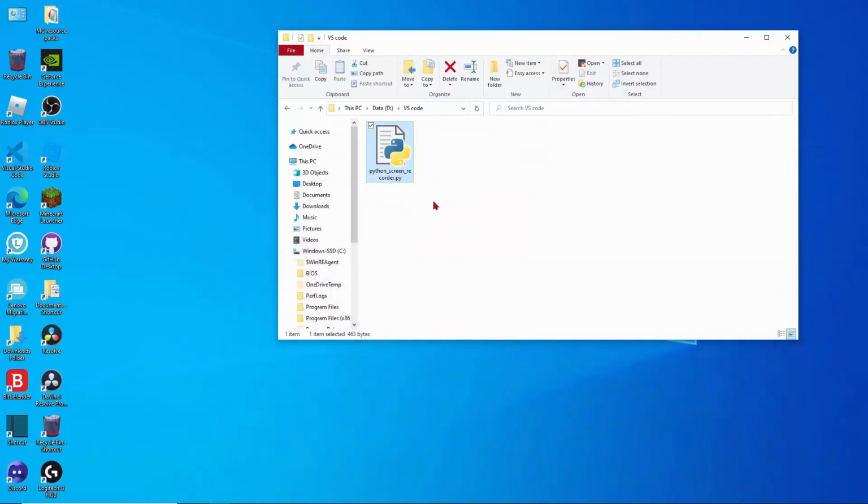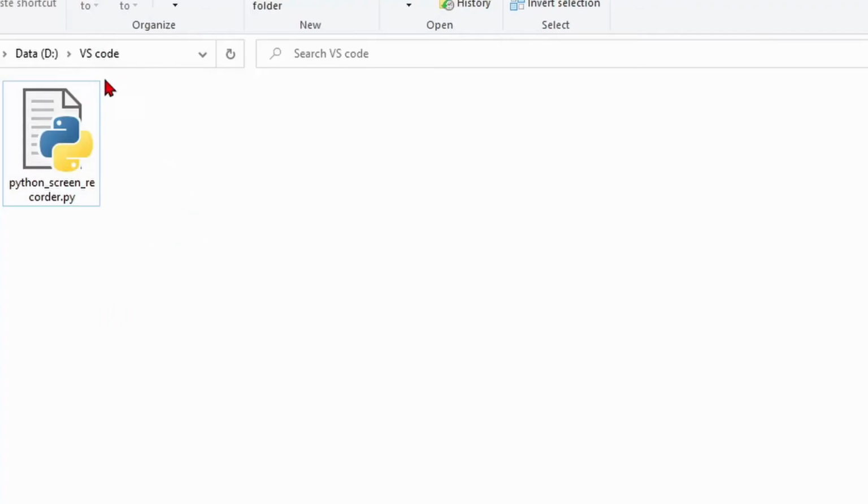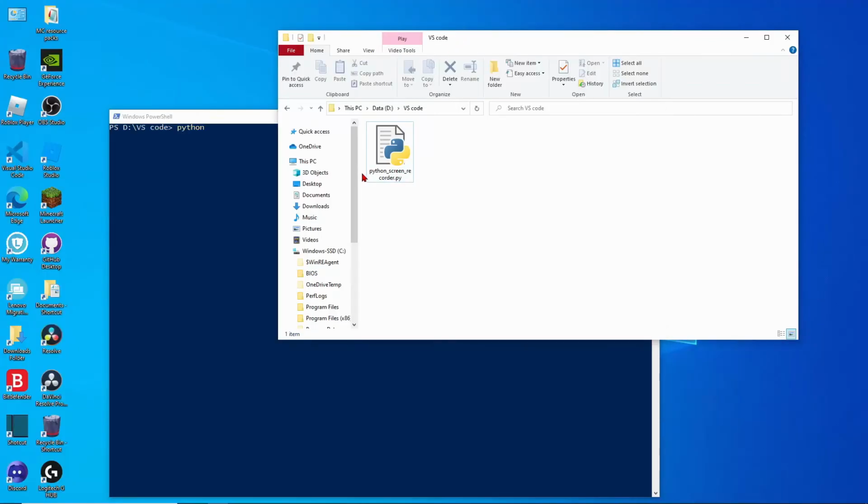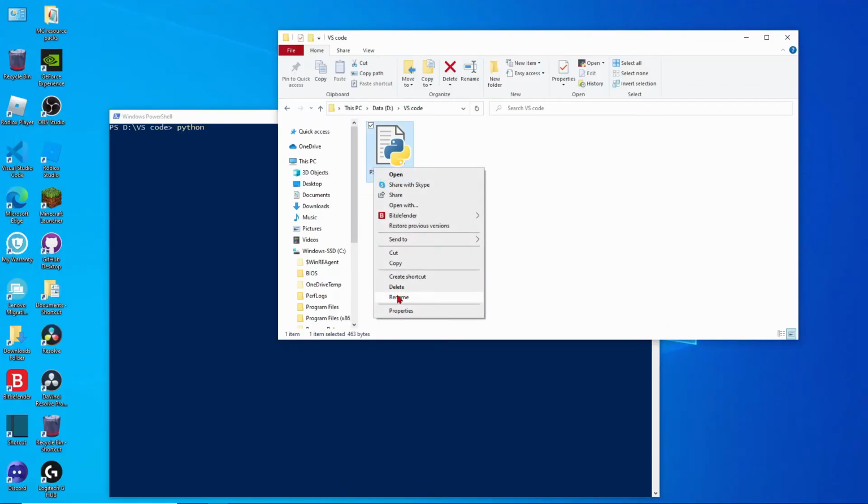Anyway, after that, we're going to go to the place I have it. So for me, I have a folder called VSCode. You're going to press Shift and right click and open PowerShell window here. Okay. So you're going to type Python in the Windows PowerShell. You're going to do Python, and then you want to put the name.